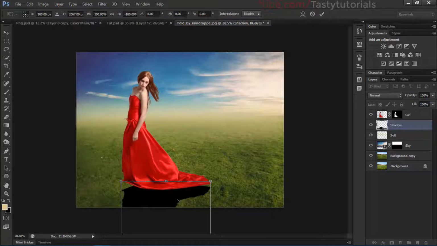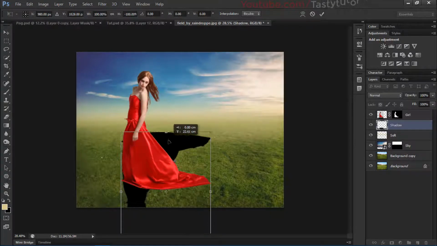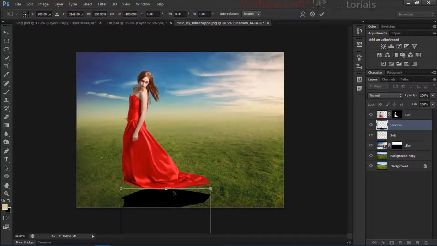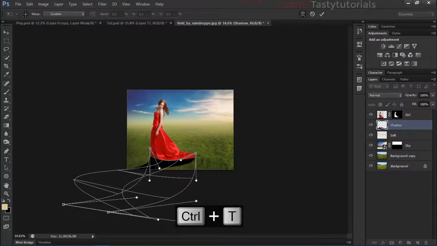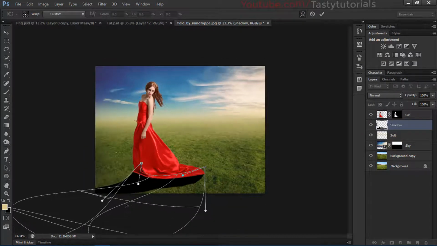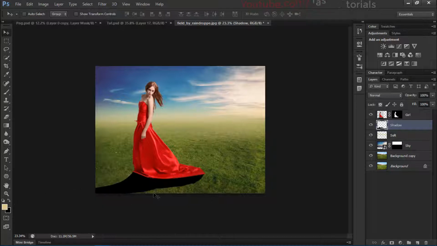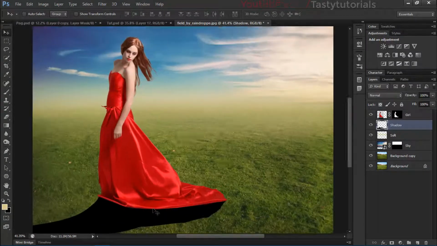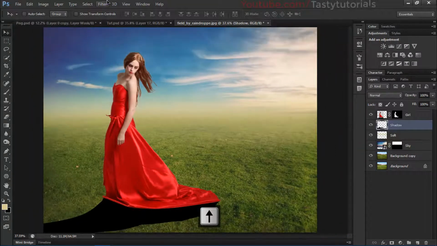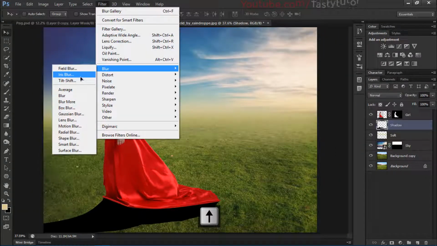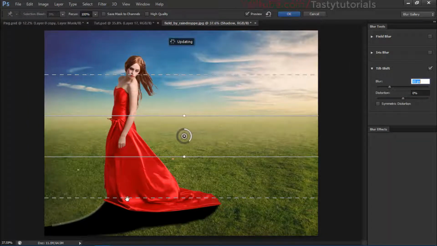And now you first adjust this. The simple way is warp. That's cool. Click on this check mark. Now we'll create a shadow. There is an easy way to create this. Go to filter, blur, tilt shift, and let's play with the settings.